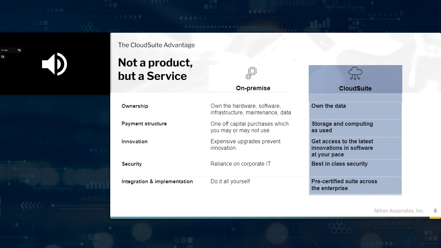So there are certain things you don't have to turn on, new functionality if you don't want it. Best-in-class security on AWS, Amazon Web Services, and integration and implementation, so a pre-certified suite across the entire enterprise.